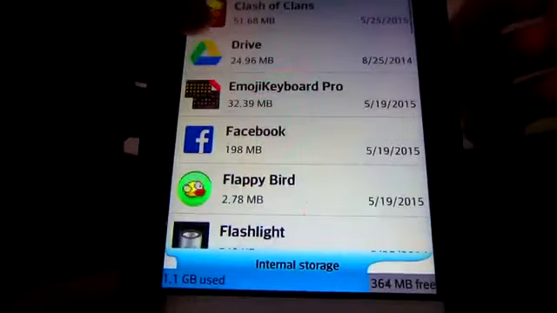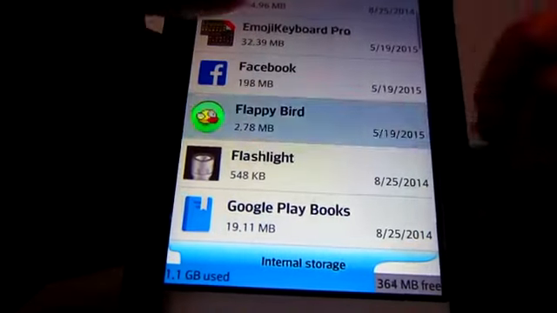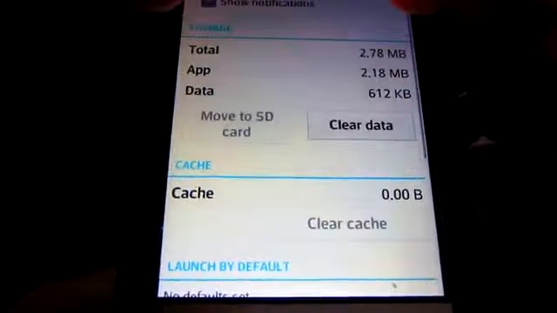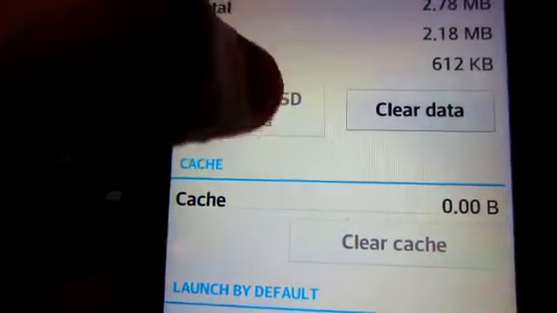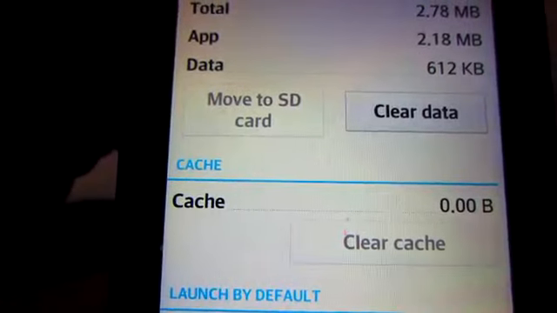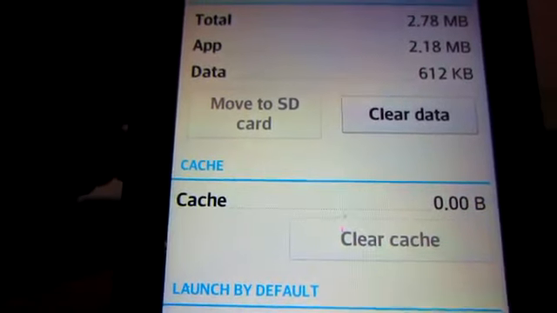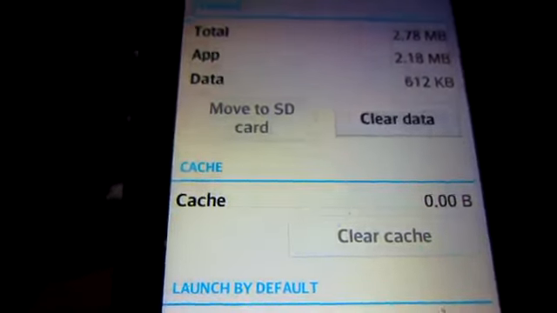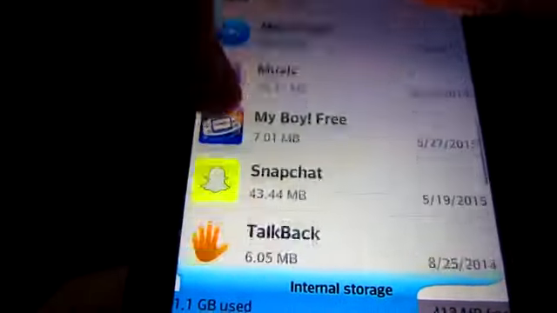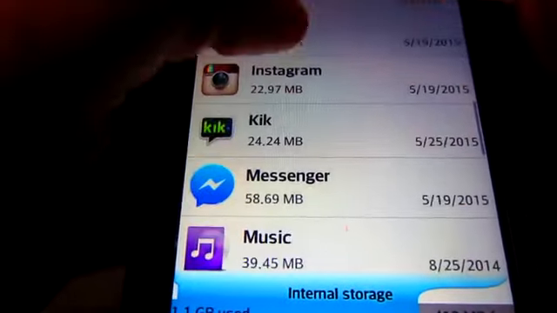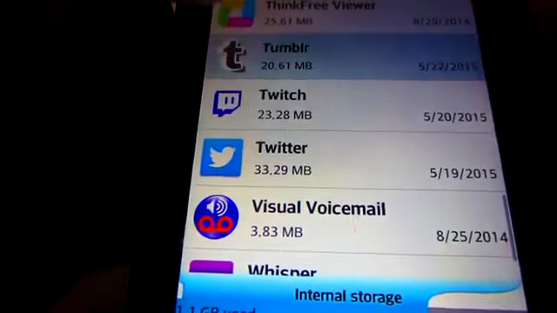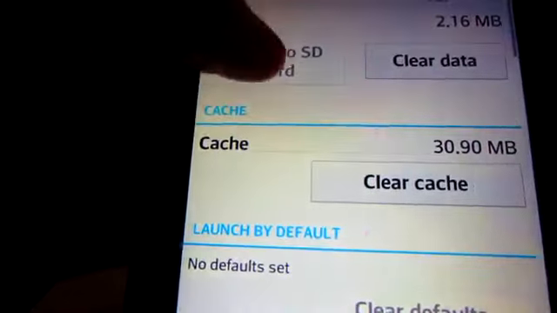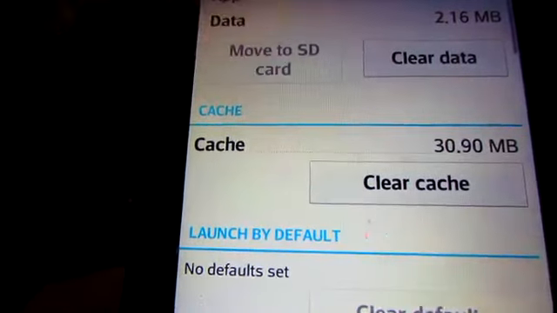Okay, well, anyways, I know it's going to move to the SD card because it always does. For example, Flappy Bird doesn't allow you to move to the SD card. That's grayed out. You can see it doesn't change or anything like that. I'm going to help you guys get that option to where it will allow you to move any application on your phone to the SD card. So, for example, I can scroll all the way down. I believe iFunny didn't allow it? No, that one allows it. Tumblr? Yeah, Tumblr's one that doesn't allow you to move to the SD card either.